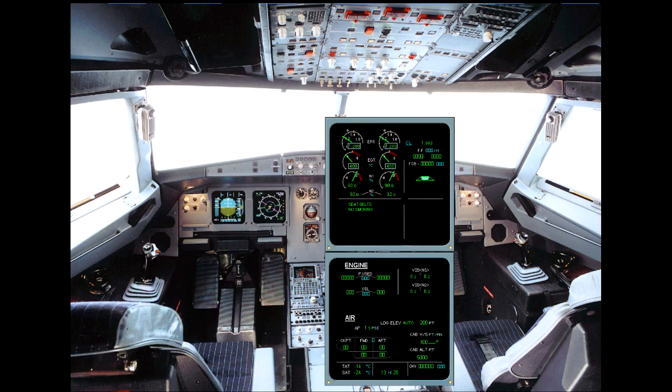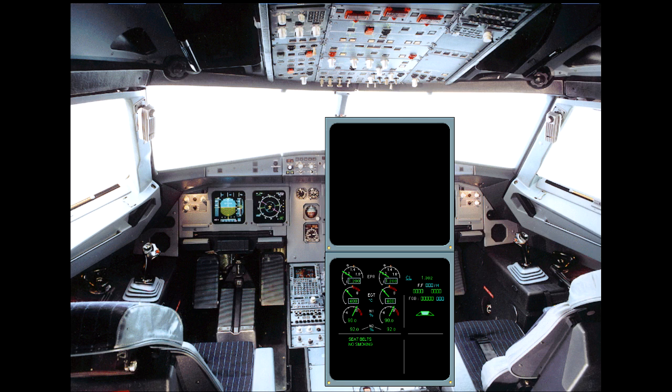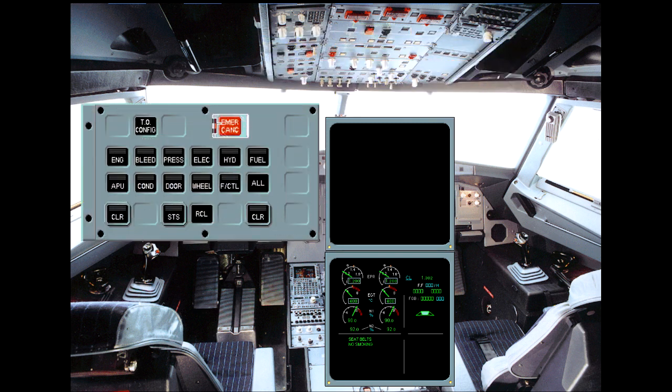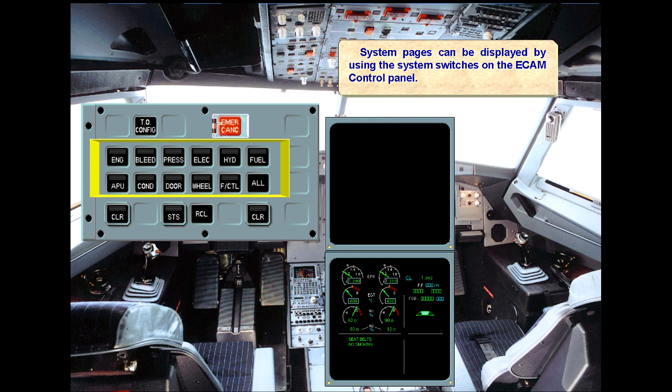Should a failure of the upper ECAM display screen occur, an automatic transfer of the engine warning display to the lower ECAM screen takes place. Like the PFD, the EWD has priority over the system display, SD. System pages can be displayed by using the system switches on the ECAM control panel.